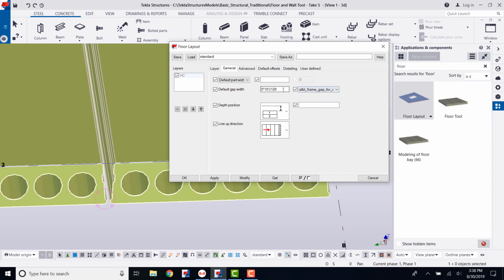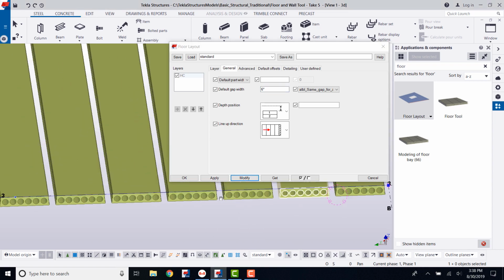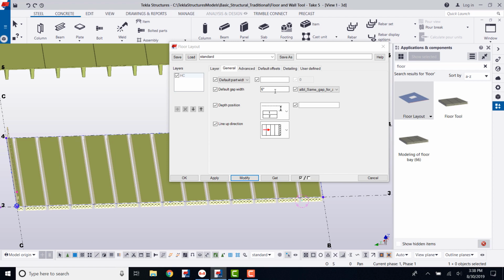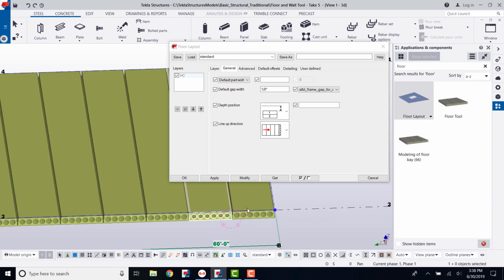By default, I leave it to that, just to show everyone exactly what it does. If we press 6 and press modify, now there's a big 6-inch gap between all of our slabs. You could set this to 0 if you so please, or maybe a more common practice is to give your erection guys a little bit of tolerance, so about 1/8 of an inch or so in between each of those.